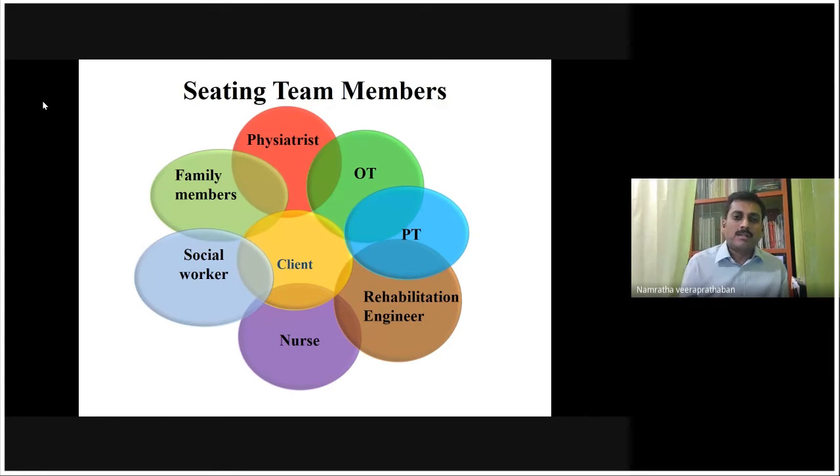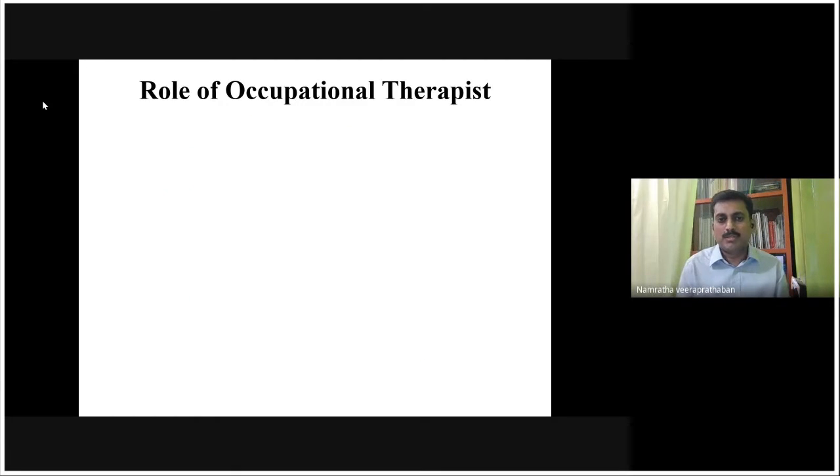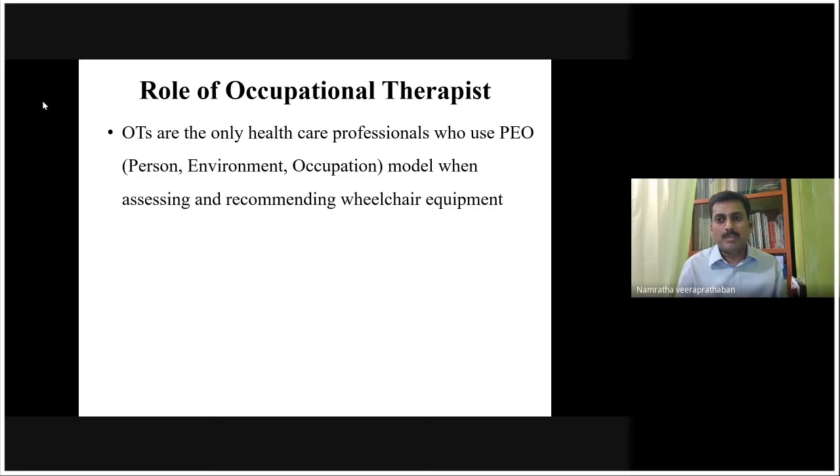So what is the OT role in seating and mobility? We are a unique profession in seating and mobility. Why? Because OTs are the only healthcare professionals who use the PEO model, which is the person, environment, occupation model. So being an OT, we know what the PEO model is.